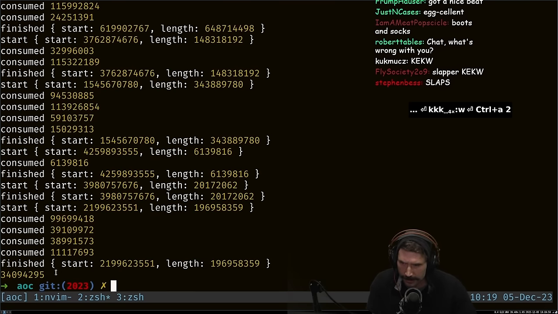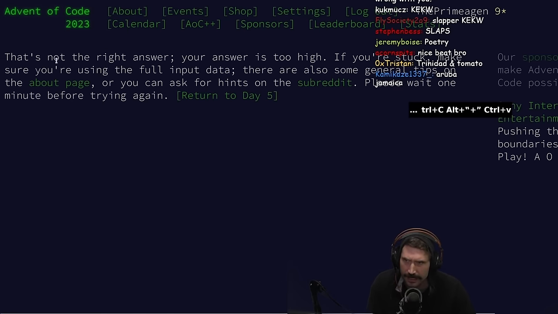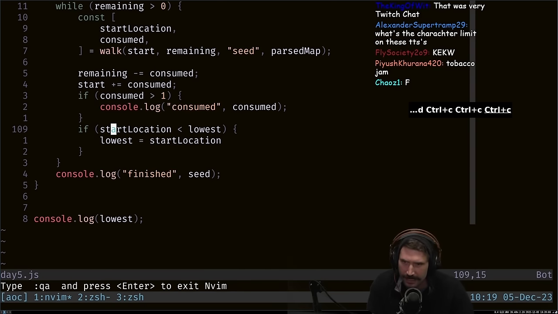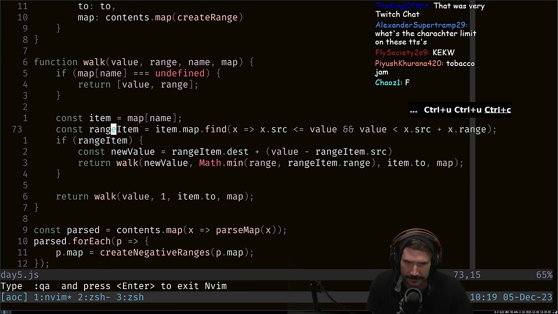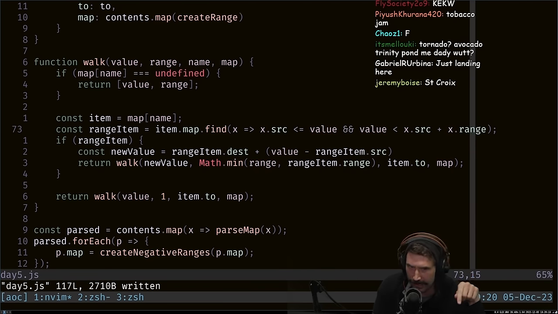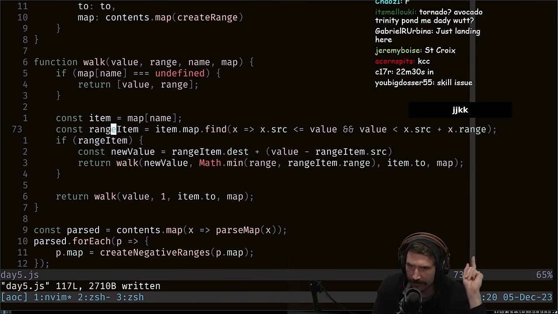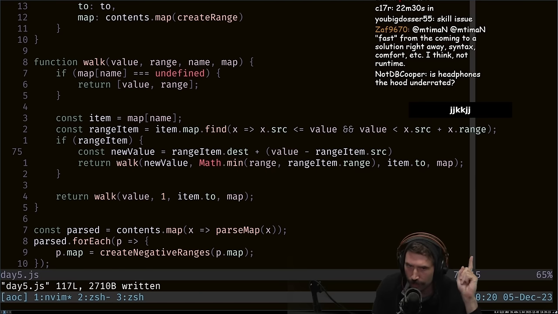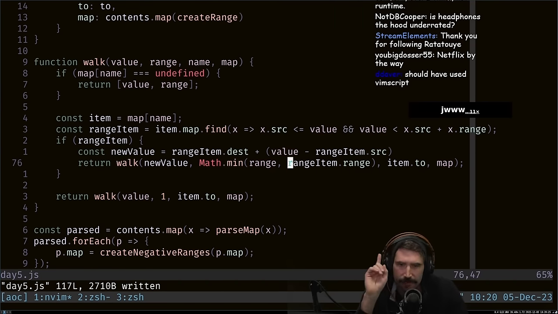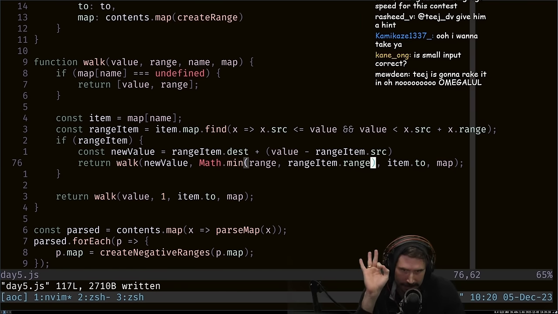All right, so this is what it's saying that I got. I don't think I got this answer right. Yeah, okay, it's too high. Obviously, I don't think I've done a good job. I must have messed up something. If my value's within this range, I know what it is. If the value is within the range, great. This is my new value start, and the min is not that. Oh my goodness, the min is not that.